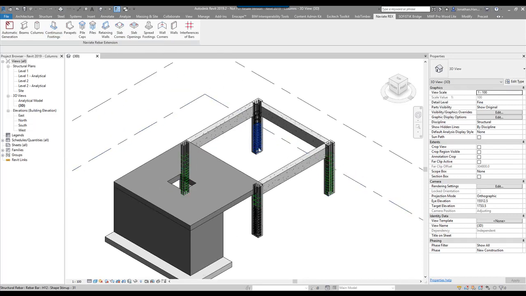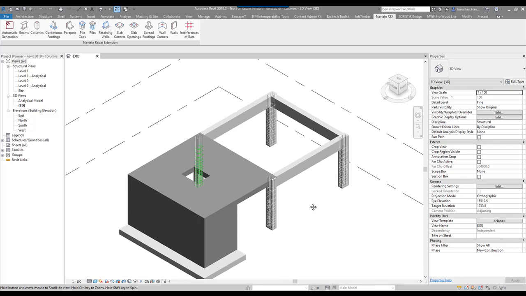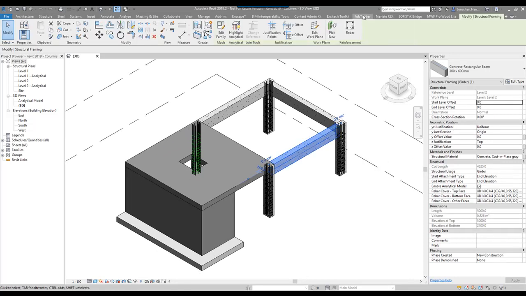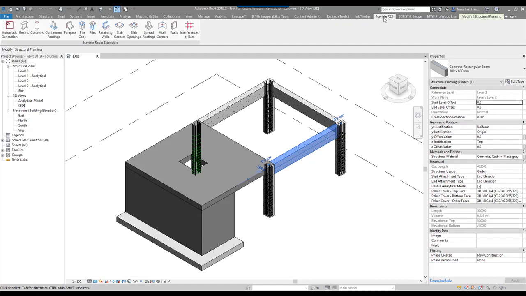You'll see in this model, in my previous video, I showed you how to reinforce the columns using the extension, and today I'm going to look at showing you how to use it to reinforce a beam. So I've got a model with a concrete beam. I'm going to navigate over to the Naviate tab and click the beam tool. So I select it and a dialog box will pop open and allow me to fill out some parameters to automatically reinforce the beam.